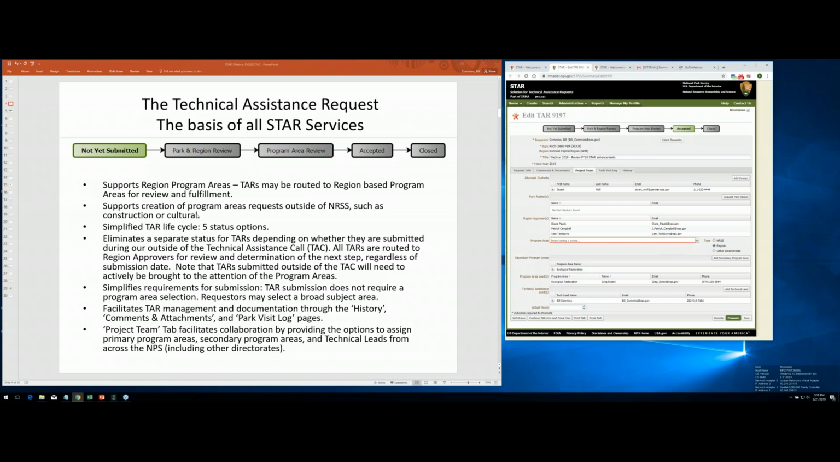So, okay, it also supports the creation of, I already mentioned that. So you have a simplified TAR lifecycle. It used to be extremely complicated. It's a lot easier now. And the list and the lifecycle is right up here. And you could also think of lifecycle as possible statuses for this TAR.